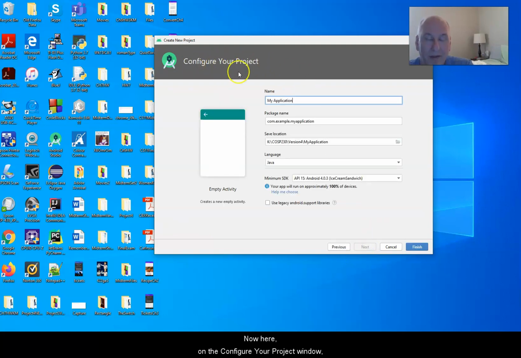Now here on the Configure Your Project window, you must give your app a name. The default name is always My Application. Since you always get Hello World when you first create a project, I will just call this Hello. Now this package name is what always gets filled in. That's automatic. But the location is important.